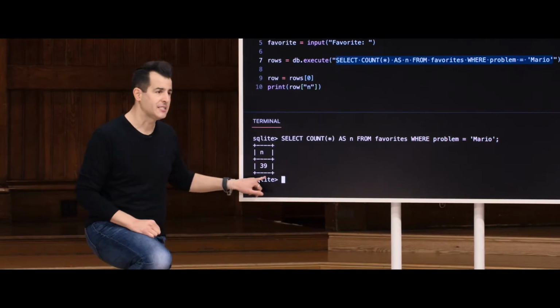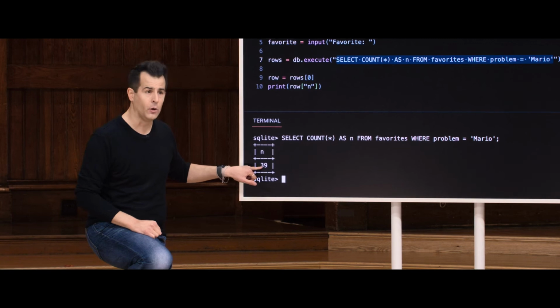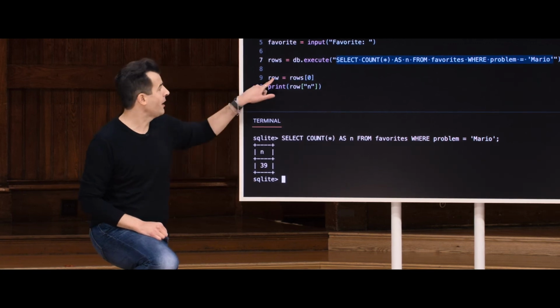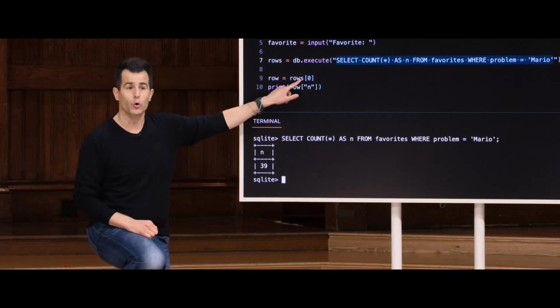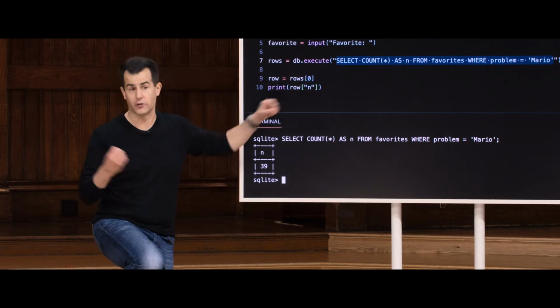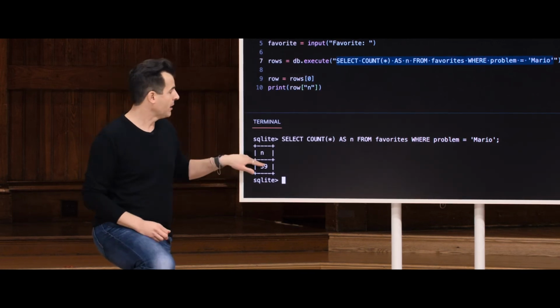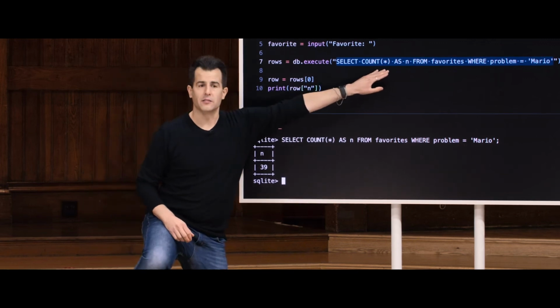And so when I get back this table, here's the key, here's the value. And I only have one row, which is why I'm just blindly indexing into rows bracket 0, because I know there's always going to be an answer there. It's going to be 0 or 1 or more. But I know now it's going to be called n because of this here.